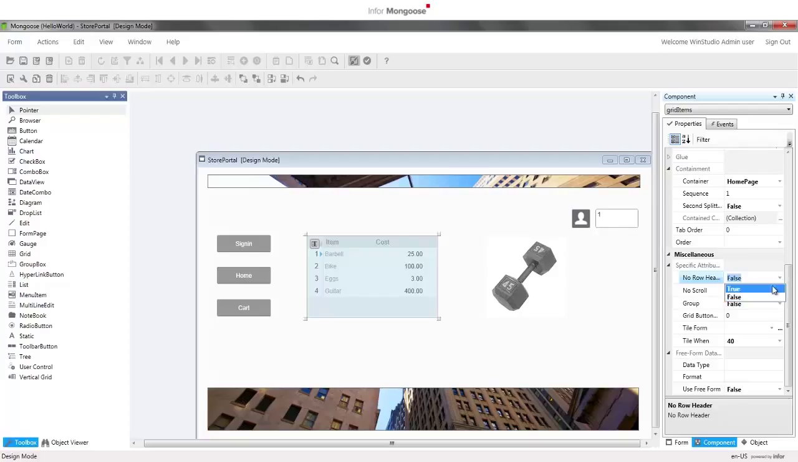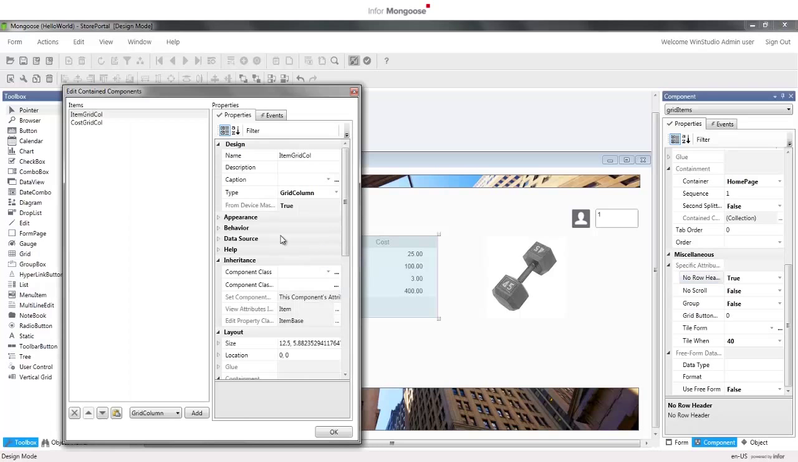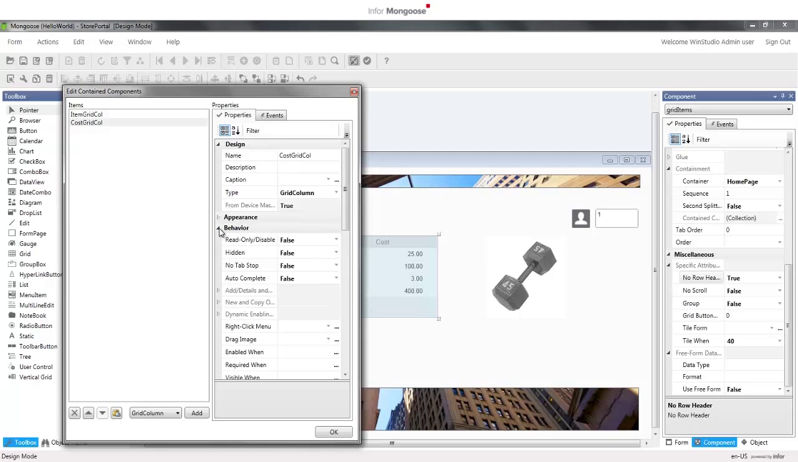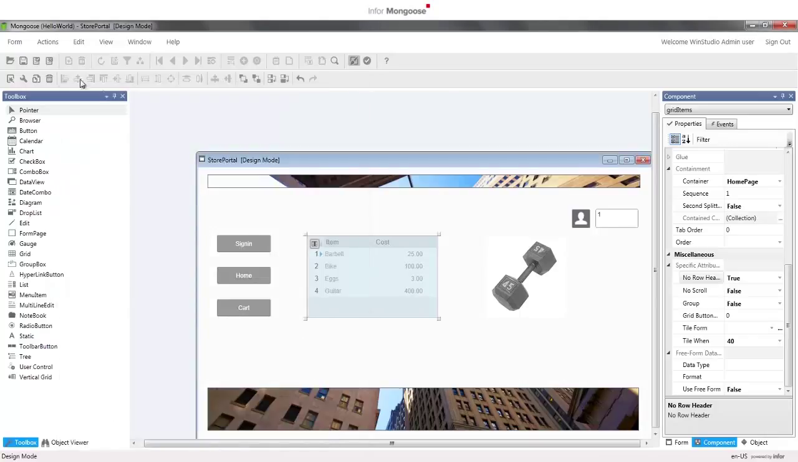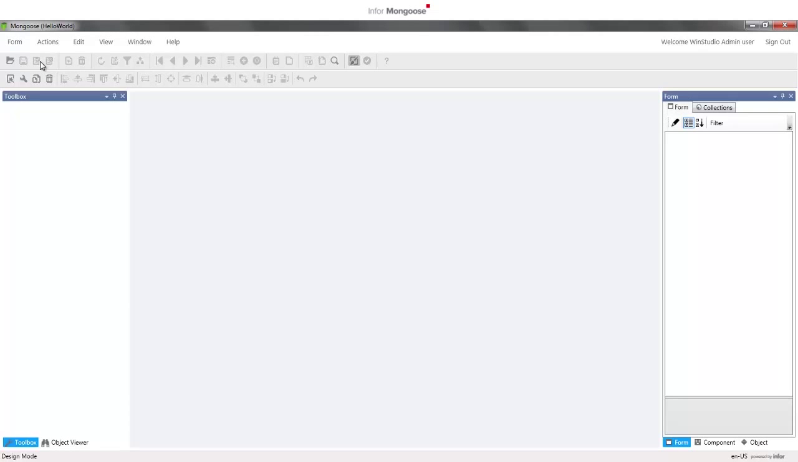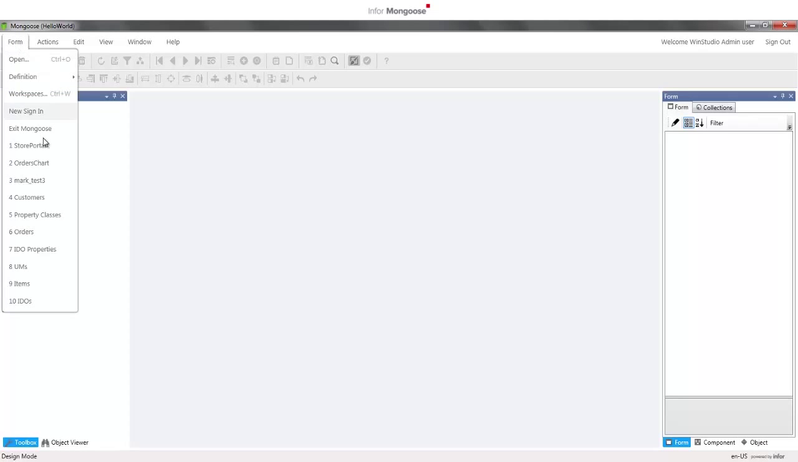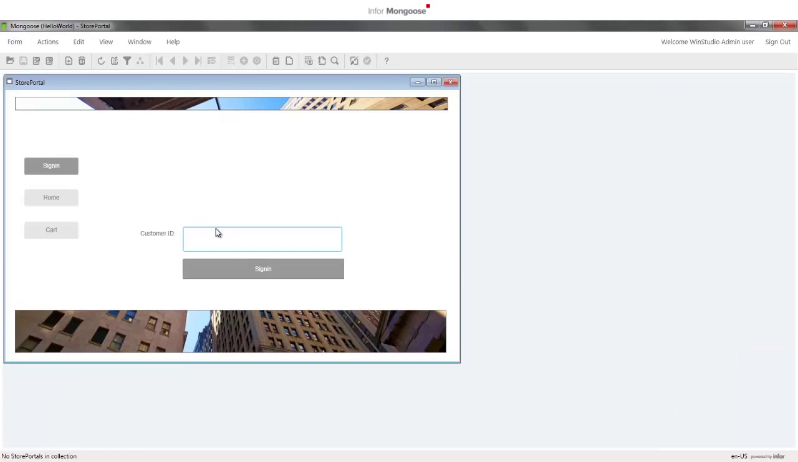And the last thing is to make the cost column read-only. With the grid selected, click on the Edit Grid Columns button, and then we can select the Cost Grid column and expand the Behavior section. Turn Read-Only to True, then click OK to get back to the form. Press the Save and Close Form button, and then reopen the form. Log in again and navigate to the Home Form page.